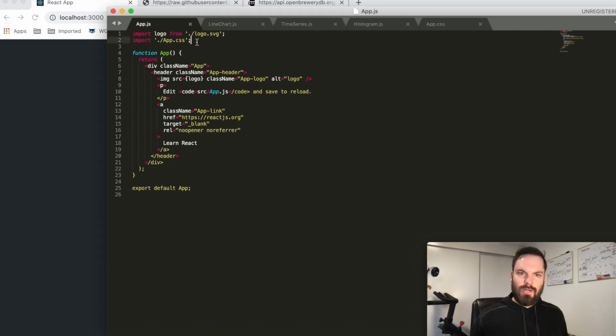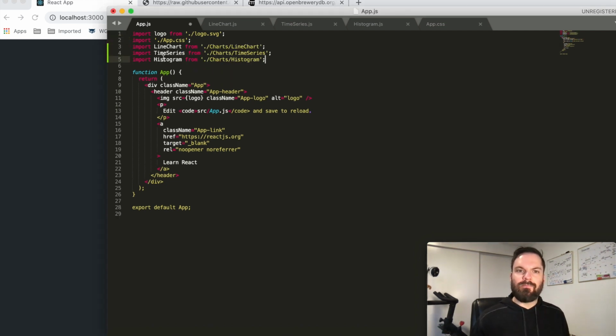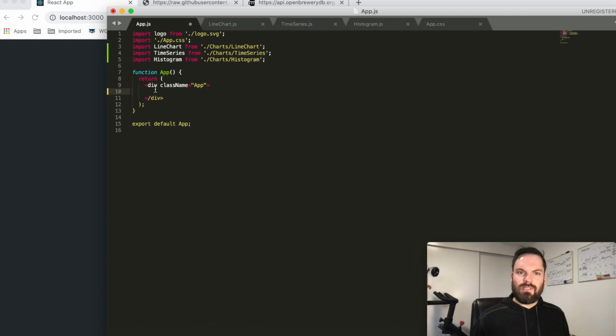I'm going to drag and drop so you don't have to watch me type a bunch. So we're importing line chart from our charts/line chart, time series, histogram. We're going to get rid of everything in the app.js div, and we're just leaving this outer wrapper div. And now I am going to make another div. Let's do className equals row.